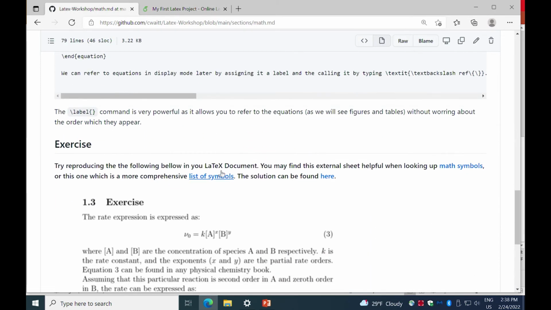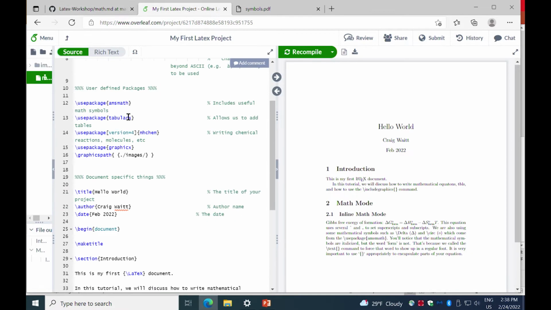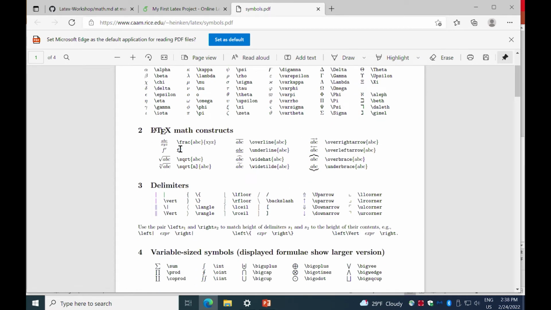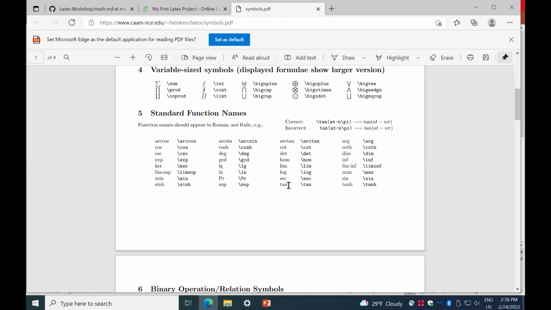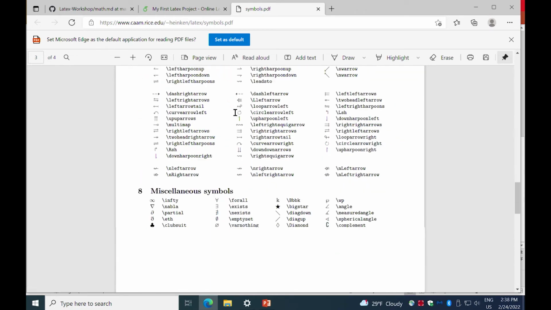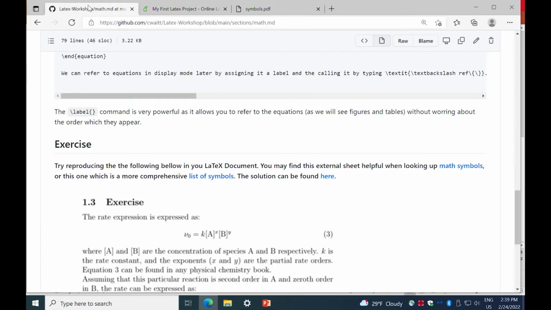If you scroll down here and you right-click on this thing here that says list of symbols, these are all the math symbols that you can use in LaTeX if you've loaded this math package or this one here. They're both the same, essentially. You've got Greek letters, special LaTeX symbols, if you want to create fractions, arrows, summation signs, integral signs, operations. A whole list of symbols can be found here to create different types of mathematical equations.